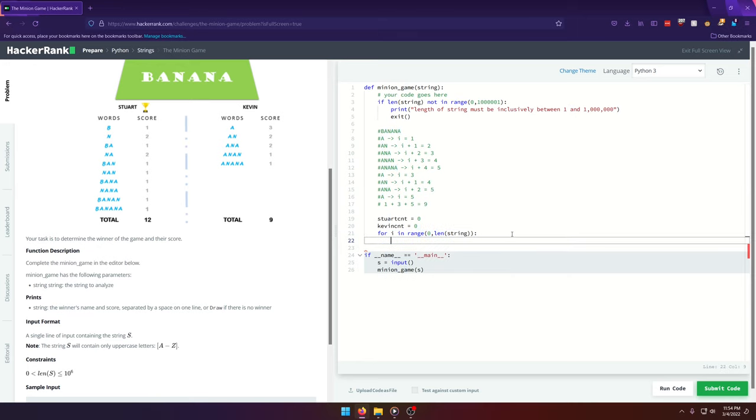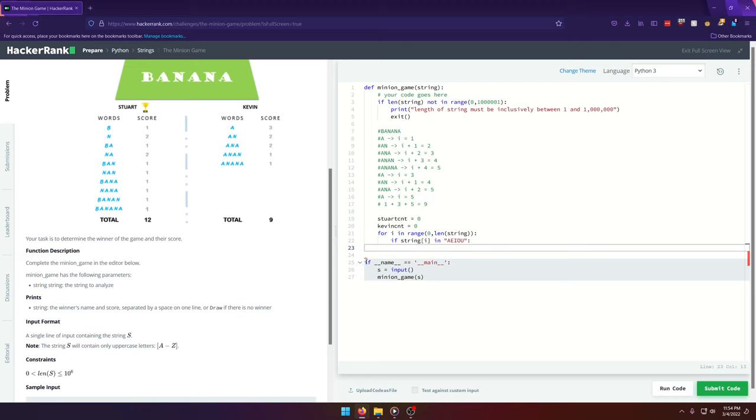So all we're going to do is first of all check if string at I is in A, E, I, O, U, right? So if our character is an A, an E, an I, an O, or a U. Because that's what that in does. It'll just say, hey, is this character in this string or list or whatever data type you have after the in operator, right? And that's a membership operator. Remember, we have to check that because we have to know if it's either Kevin or Stuart that this score belongs to, and this we'll check for Kevin first. Then we're going to say Kevin count plus equals, and this is kind of where this calculation comes in. We're going to say the length of our final substring.